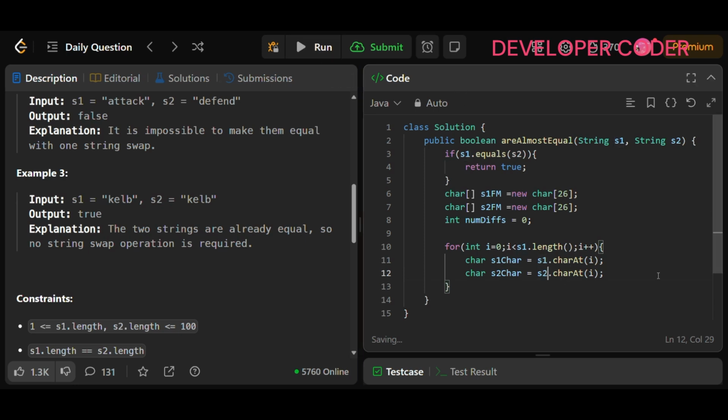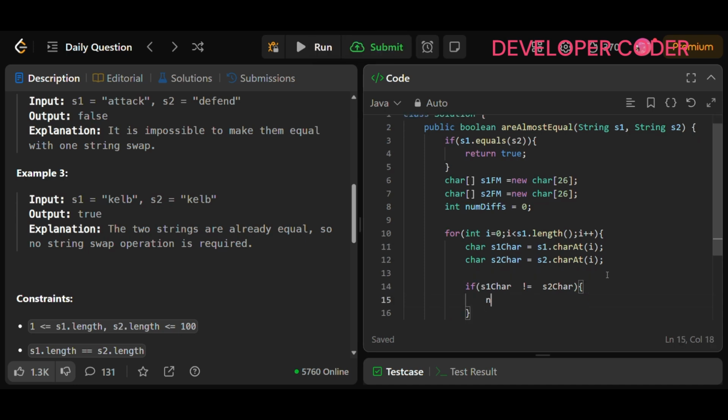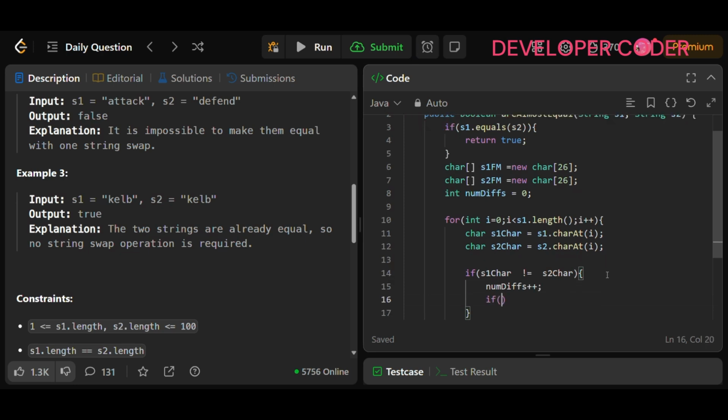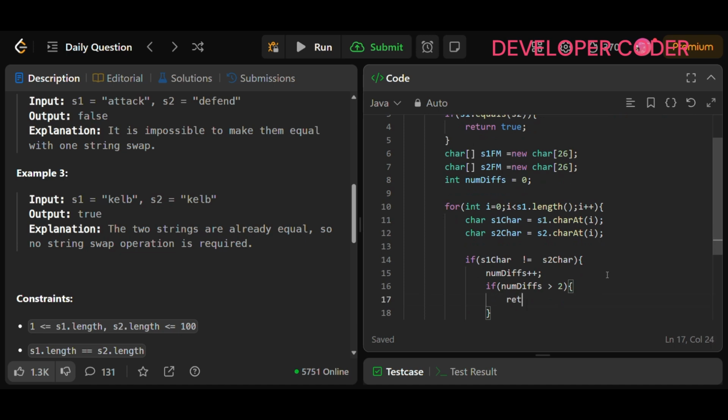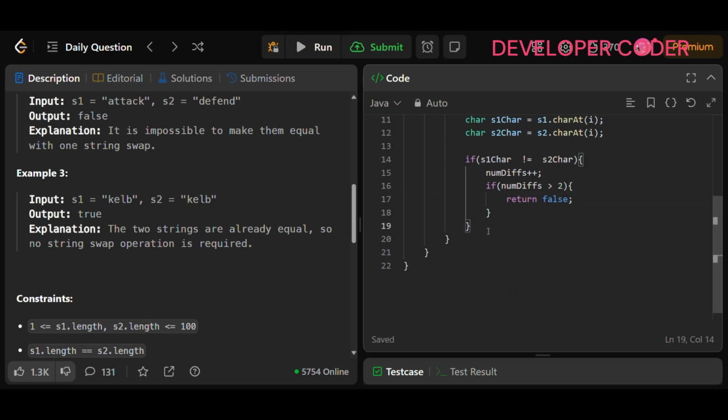Now here I will just compare the characters. If the characters are different, so if s1 char is not equal to s2 char, in that case we have to just increment the count of num diffs, plus plus. And if num diffs becomes greater than 2, then we have to simply return false, because we can't swap. Here what I'm saying is, if num diffs is more than 2, one string swap will not make the two strings equal. This is done, so here this ends.